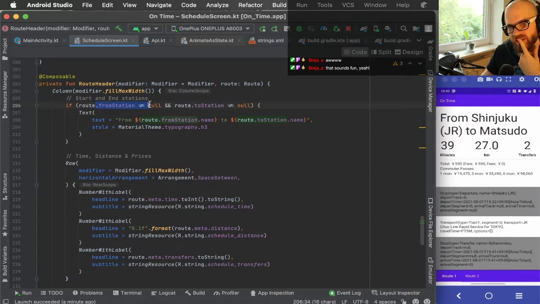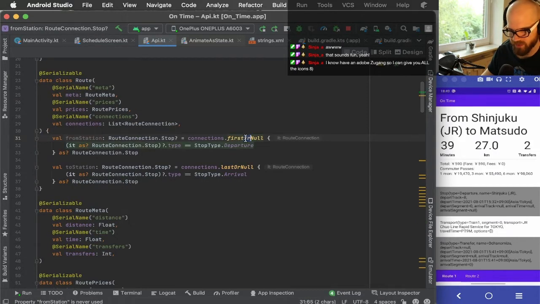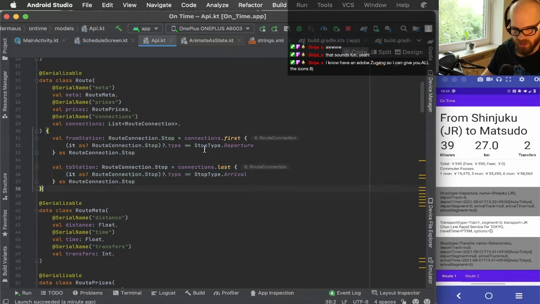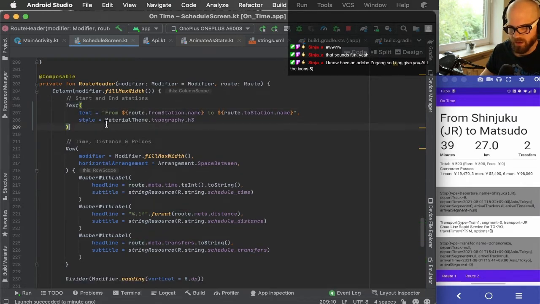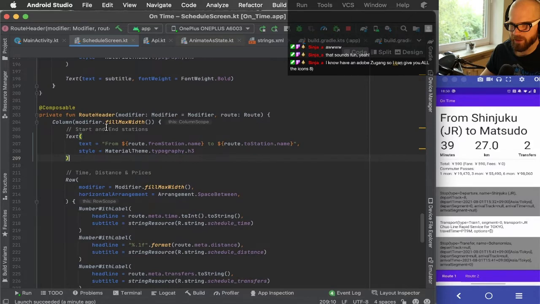I'm not sure if these things will ever be null. I think you always need to have a from and a to. So I'm wondering if I can just make this non-nullable. It's really annoying that this needs to be... I'm just gonna crash if I don't have it. It's fine. I just have the data hard-coded for now anyway.